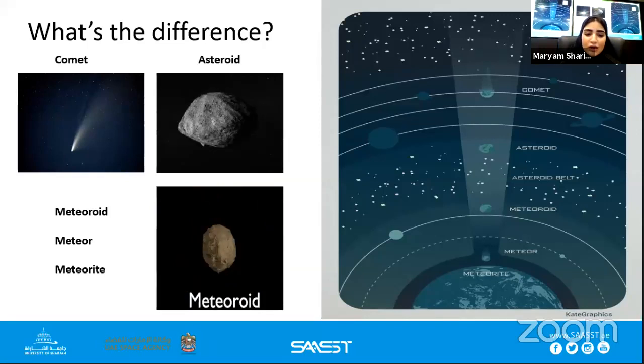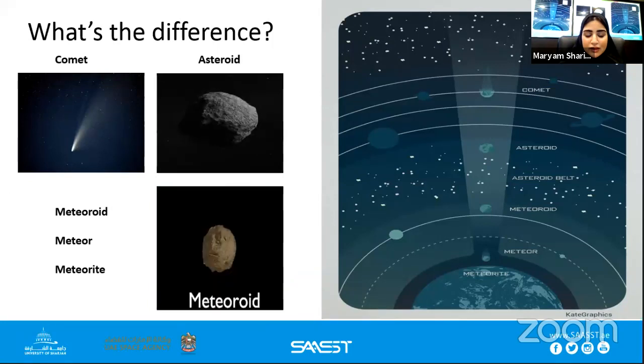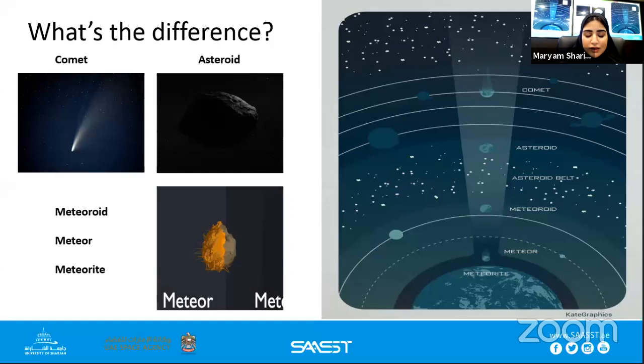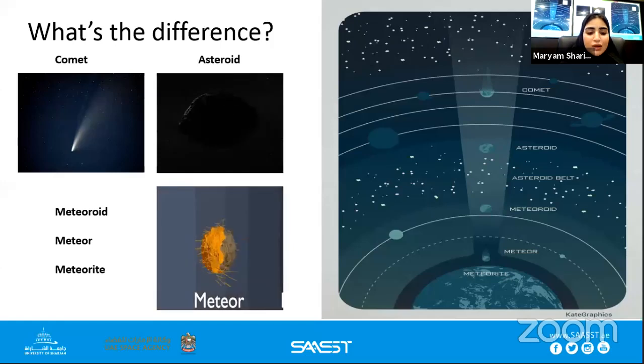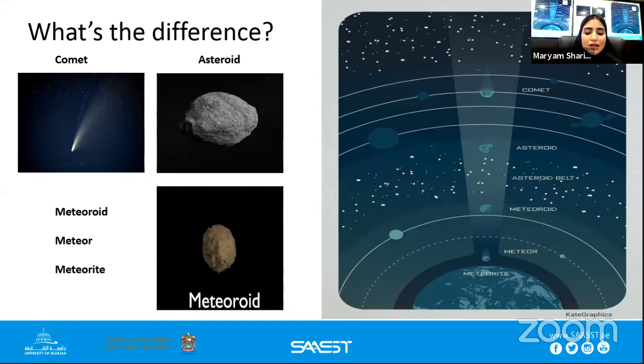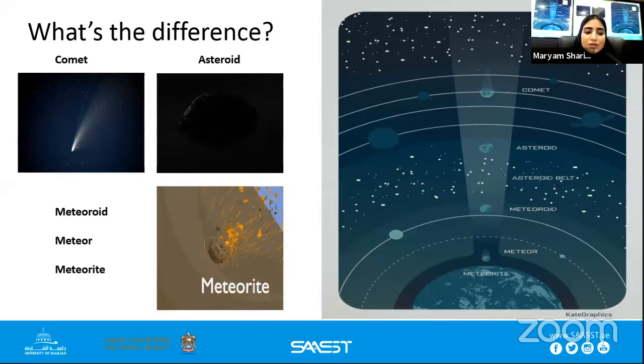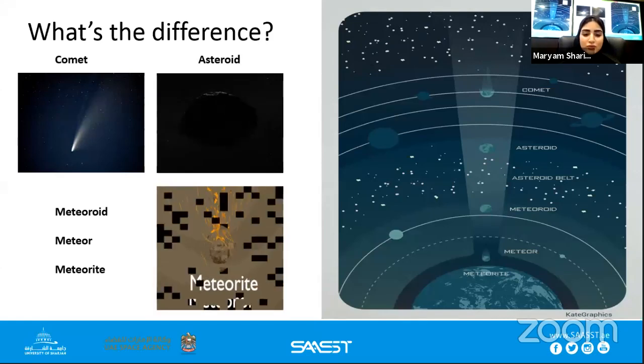The picture at the bottom shows the three different stages. As you can see, this is the meteoroid, and once it enters the atmosphere, it's called a meteor. Once it lands, it is a meteorite. And the UAEMMN project focuses on observing and detecting these meteors, the ones that enter the Earth's atmosphere.